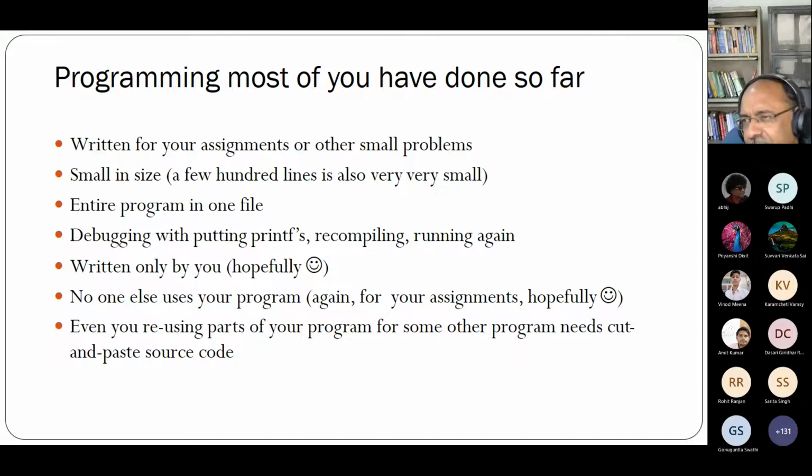Do we agree? Anybody wants to say anything at this point? Please be interactive. Feel free to ask questions, comment, and so on.